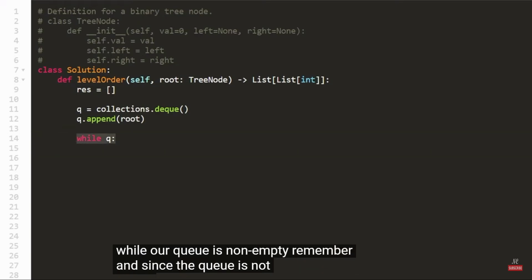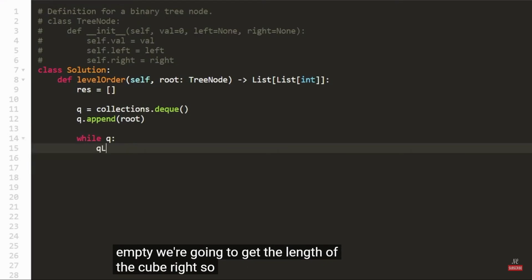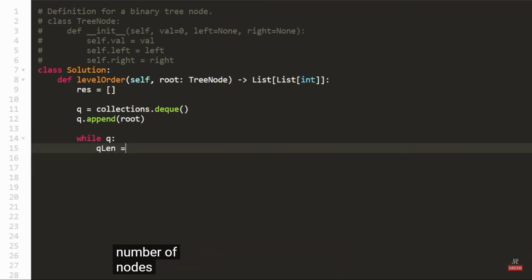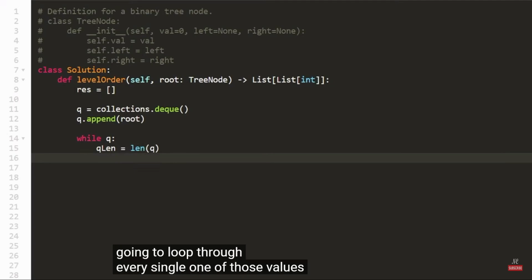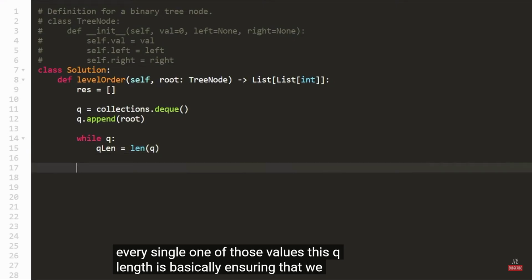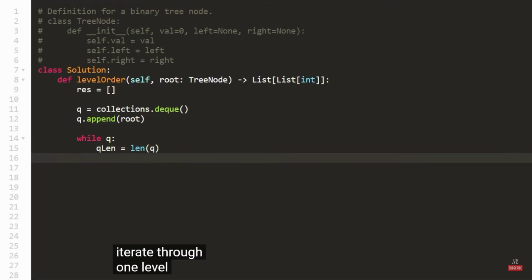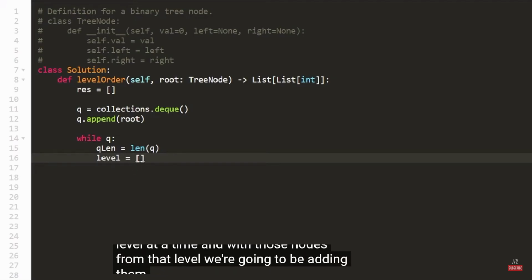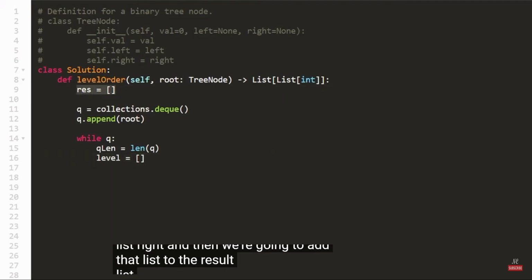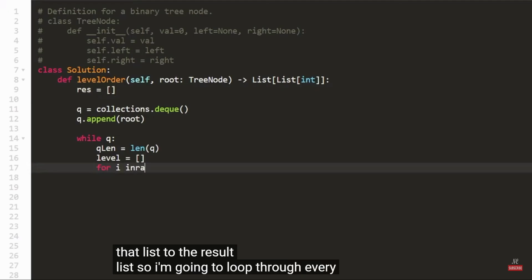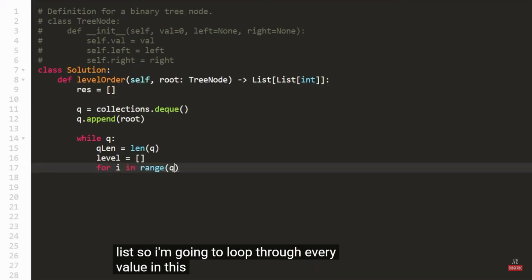And since the queue is non-empty, we're going to get the length of the queue, right? So we're going to get the number of nodes or values that are in this queue currently, and we're going to loop through every single one of those values. This queue length is basically ensuring that we iterate through one level at a time. And with those nodes from that level, we're going to be adding them to its own list, right? And then we're going to add that list to the result list.